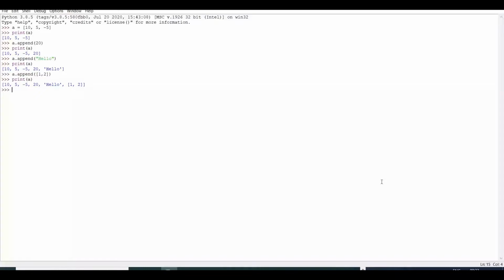Okay, so then let's say you want to remove something from the list. What you would have to do is write a dot pop and then double brackets here, and that will just remove 1 and 2. So if we print a, now that we removed our second list, we will have 10, 5, -5, 20, and hello, and it would have removed our list containing the numbers 1 and 2. And you can do this however many times you want. If you do a dot pop, it will just remove the last item in the list. So now if we print a again, we will just have our numbers.